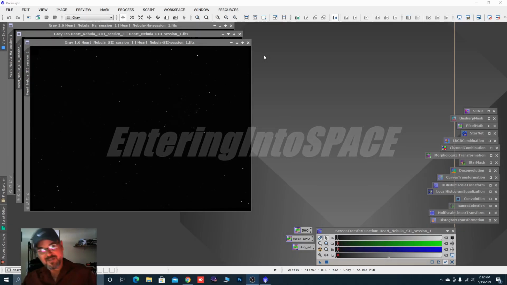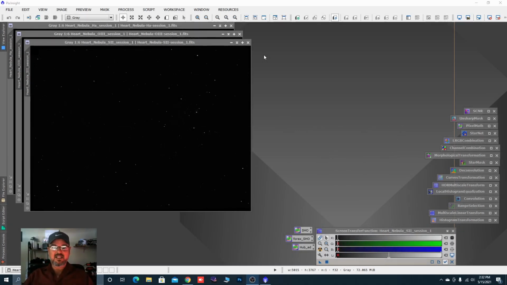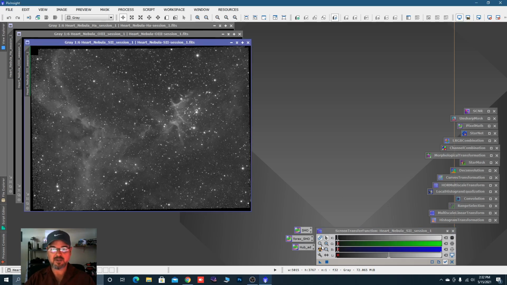Alright, so here we are. I've actually got some data. It's not on loan because I'm not giving it back. But I got some data here from a buddy of mine named Mark Carter out in Kansas City. He shot some Heart Nebula data here, the core of it, Melotte 15, you can see.